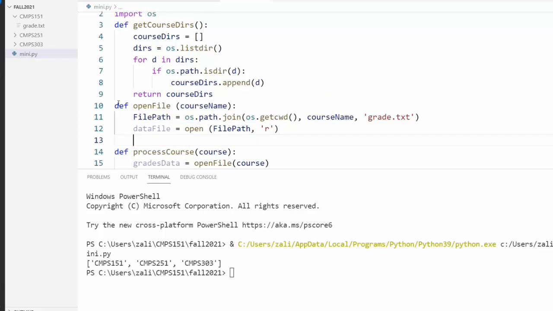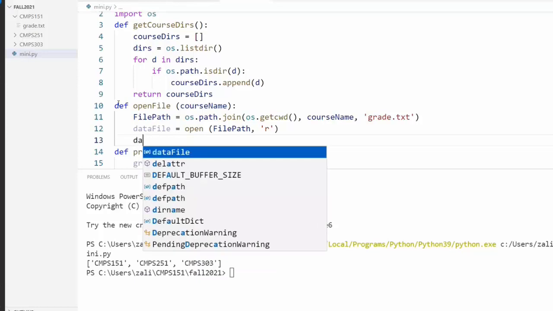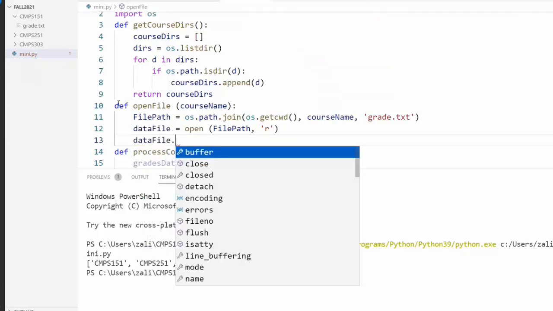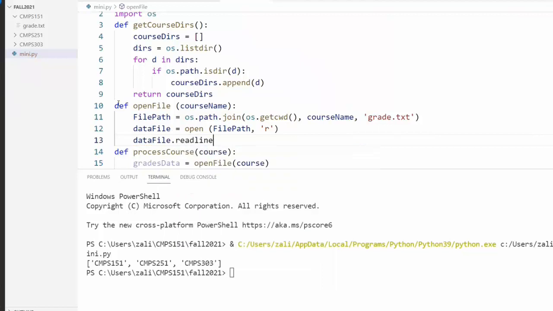So now, you know the first line is the title. What do you want to do? Get rid of it. So first line, data file dot readline. It will read the first line, but we will ignore it, right? We will not do anything. So now, you read the first line, but you skip it. The data is not in the first line. The data is in all the remaining lines.